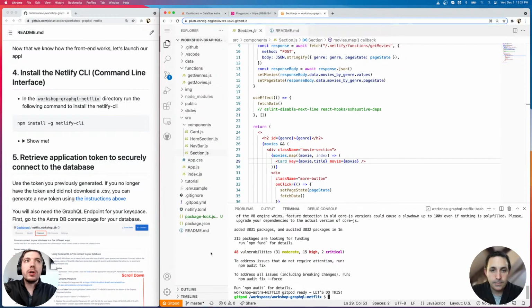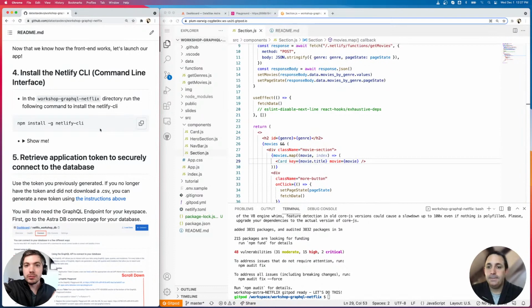I'm on step 4. We're going to install the Netlify CLI, and what this does is provide a development environment that replicates what Netlify would do in the real world if we were to actually host this to production. So this allows us to run our app as if it's running in the Netlify environment on our local machine, and in this case in Gitpod. So I'm going to go ahead and install the Netlify CLI.